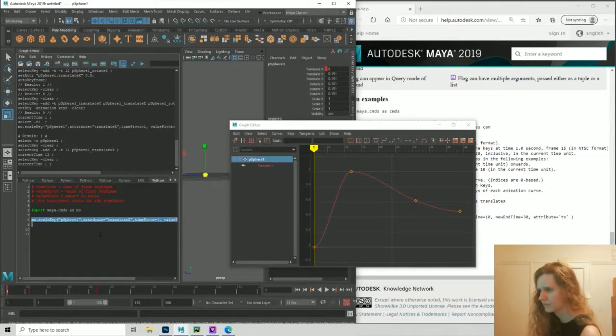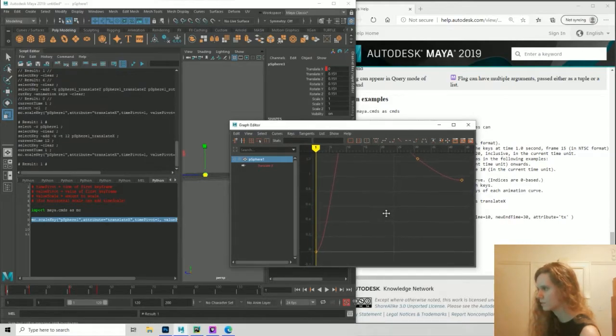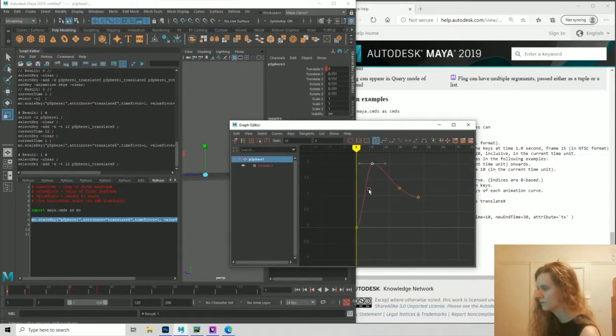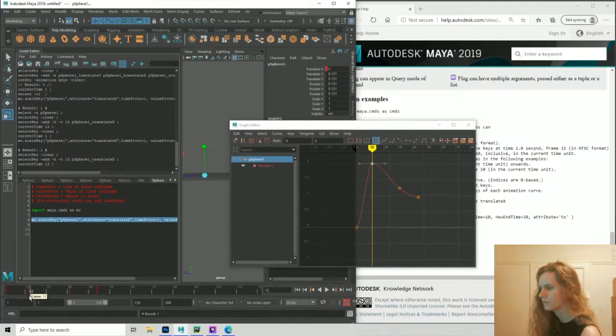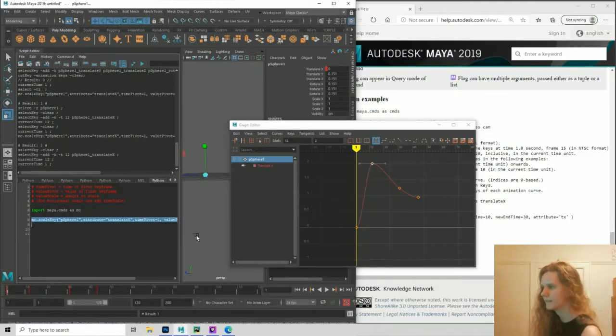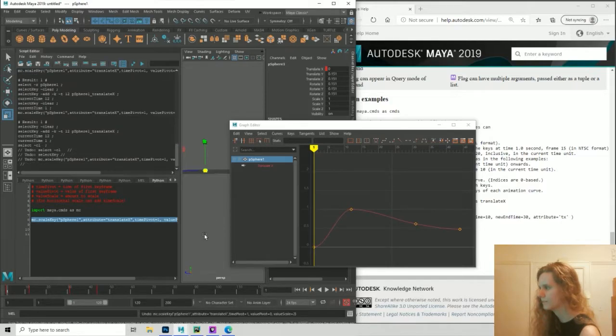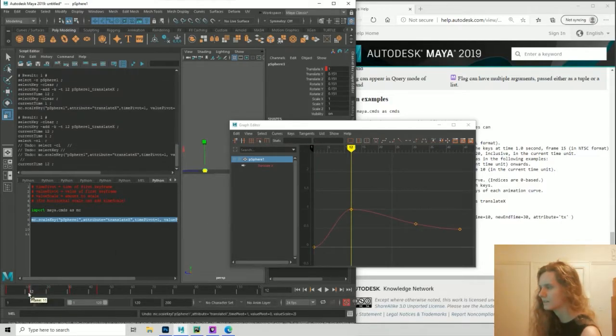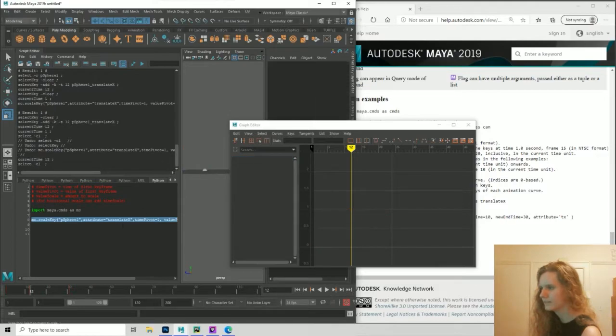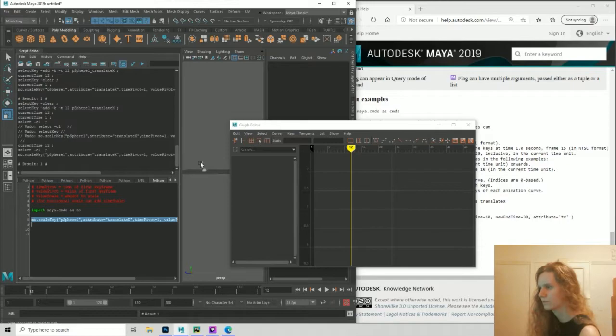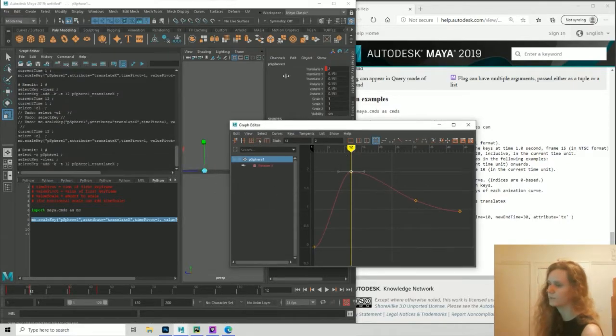Let's see. Okay, so it works now. Oh wait, it's translate X. So I think it did work. Okay, let's see. So it's at 1 now. Let's unselect it. So it should be at 2 when we select it back. Yes, okay, now it's at 2. Okay, great. So this works. And that's great.